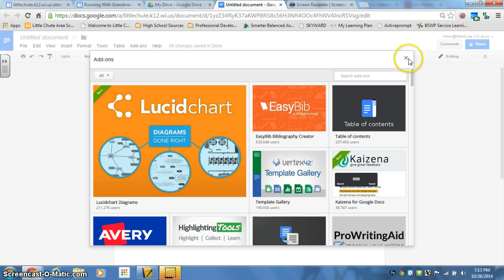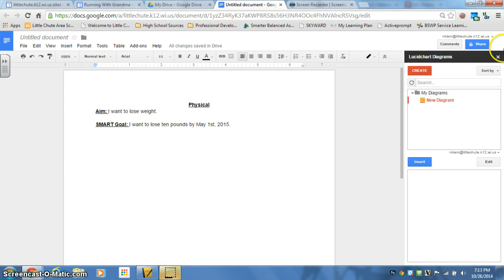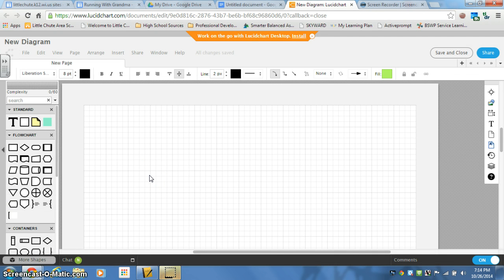So once you have this add-on, you would go and you want to insert a diagram. The Lucidchart diagrams are going to pop up in the right hand side of your screen, and I want to make a new diagram. So I want to click that, and I want to click Edit. Once I'm in the Lucidchart program, making my flow map is as easy as clicking and dragging from the side menu.